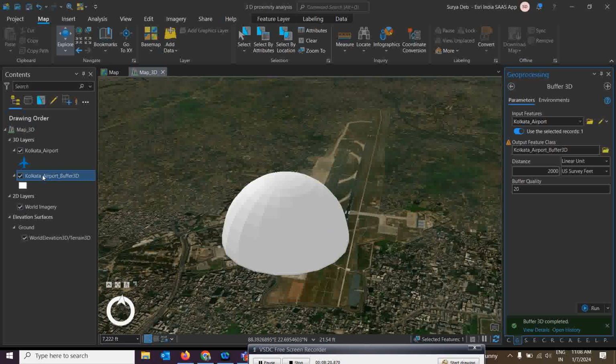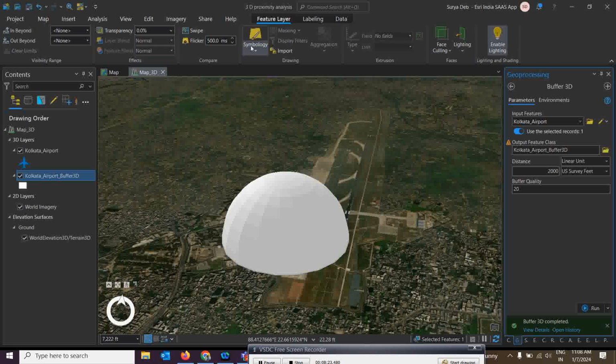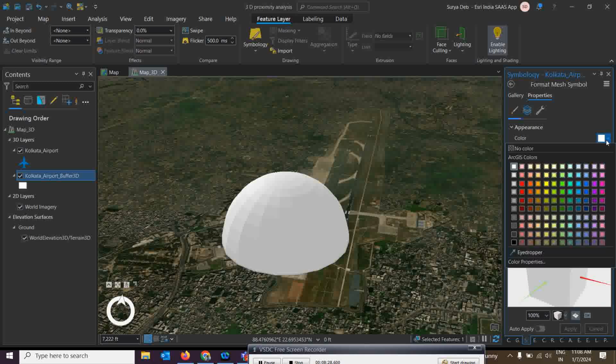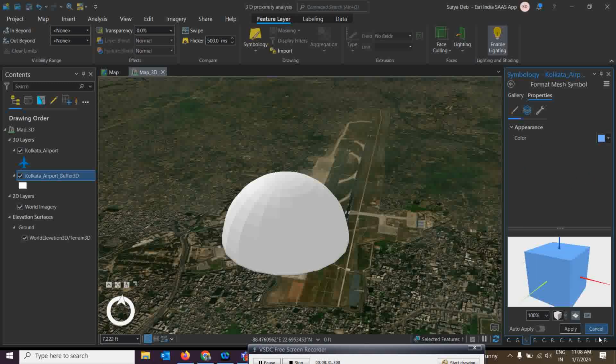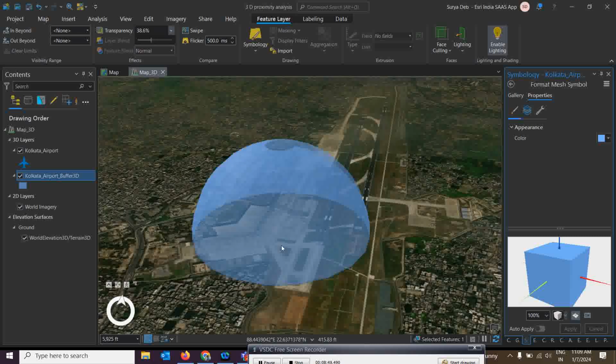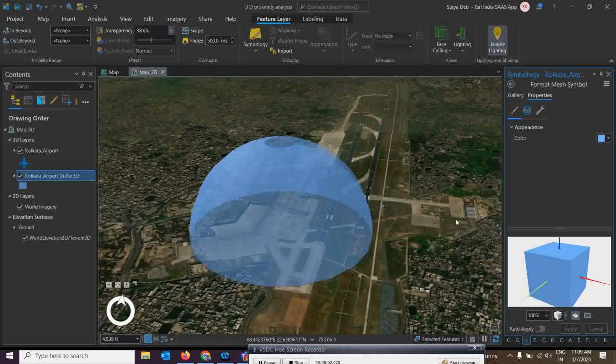So now you can change the symbology of this buffer if you want, okay. If you go in symbology, you can give some other color also if you want, okay. So I will give, suppose, yellow, so if you give that color like that, and if you want to make it a little transparent so that you can see the down part, okay. See here, this is the area which is actually a 2000 feet buffer zone where you can't fly any drone nearby, okay. So I can consider it like that.